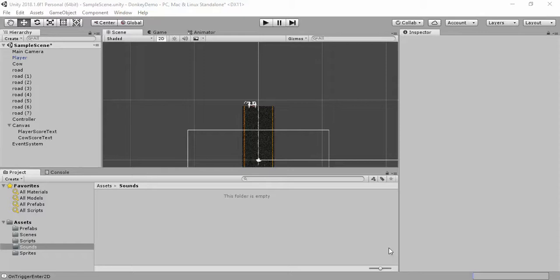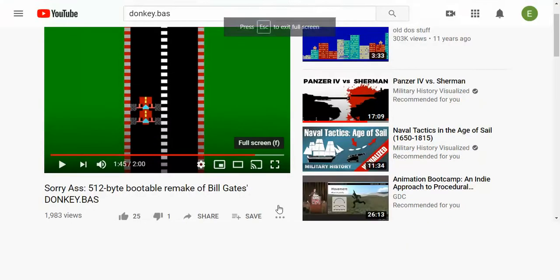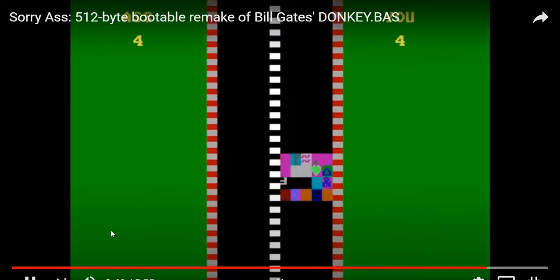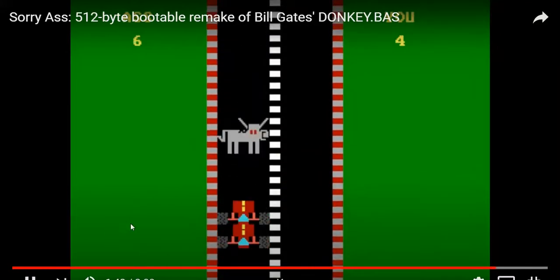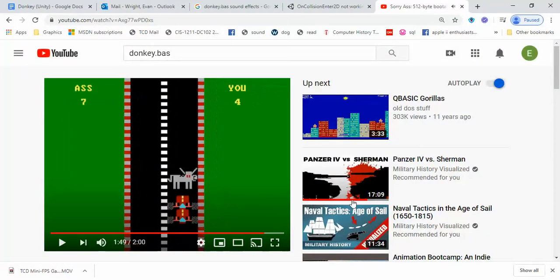Alright, let's add some sound effects to this thing just to make it a little more fun. In hunting around for sound effects, I found out that somebody created a clone of Donkey called Sorry Ass, which I find a lot funnier than I probably should. You can see it's all character-based graphics, but the sound effects are actually kind of cool. So, well done, whoever created Sorry Ass. I just find that to be kind of fun.